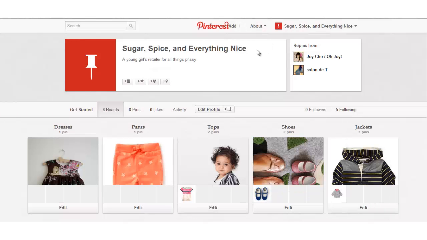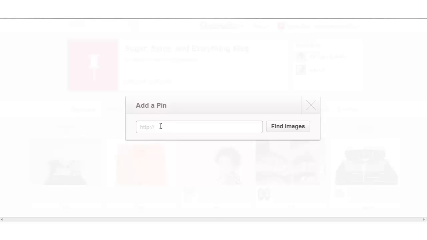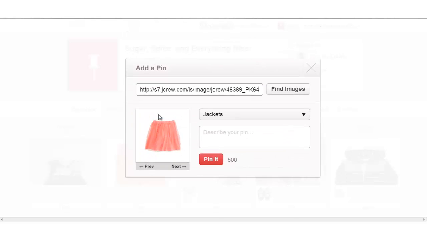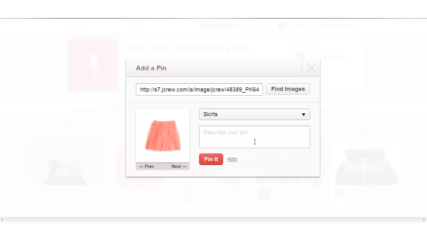If we want to add a pin of our own, we would go right up here by the Pinterest name and click Add. This way is the easiest way to add a pin, and you just insert a URL, paste it, and click Find Images. There's the skirt. We don't have anything for skirts, so we're going to put it right here and create a board for that.